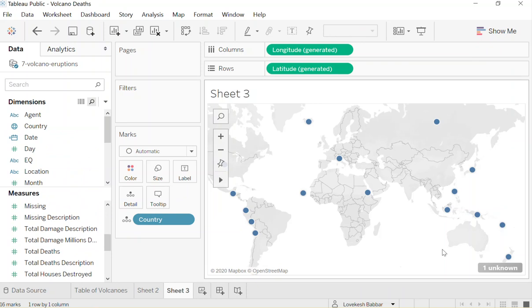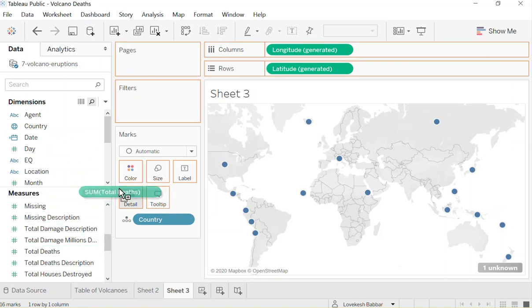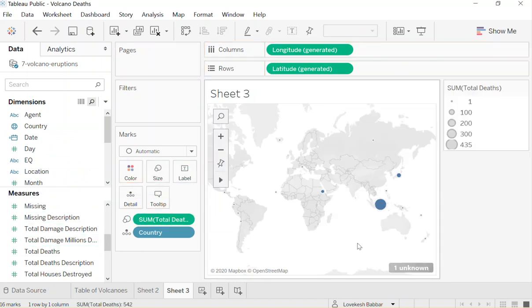Or we could come here and simply choose the country and let's see what happens. Oh, Tableau automatically created a map. Was that cool? Really cool. And by the way, if I put deaths on size, you can see where most of the deaths are.